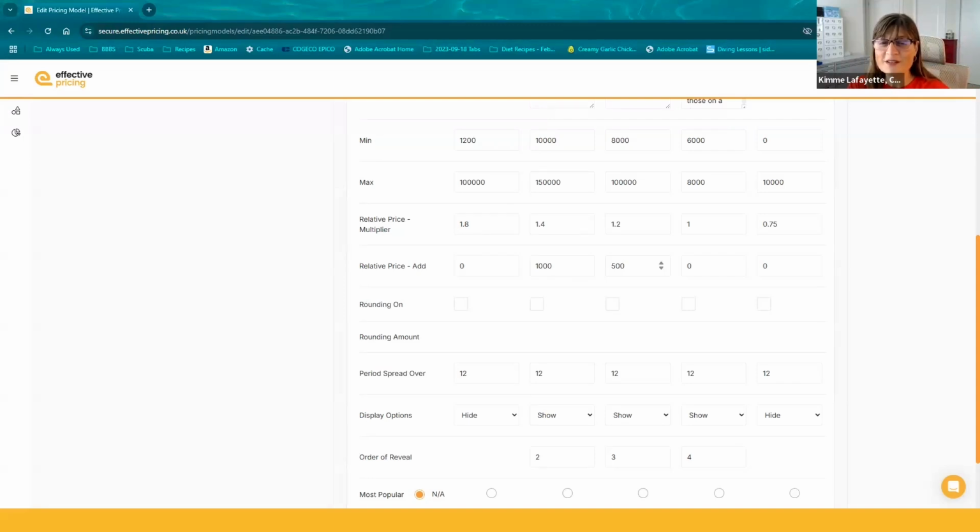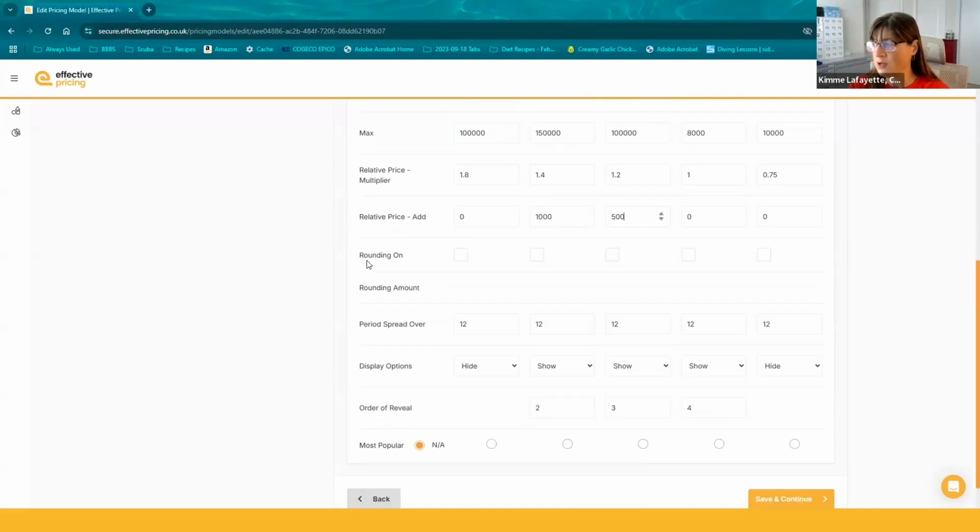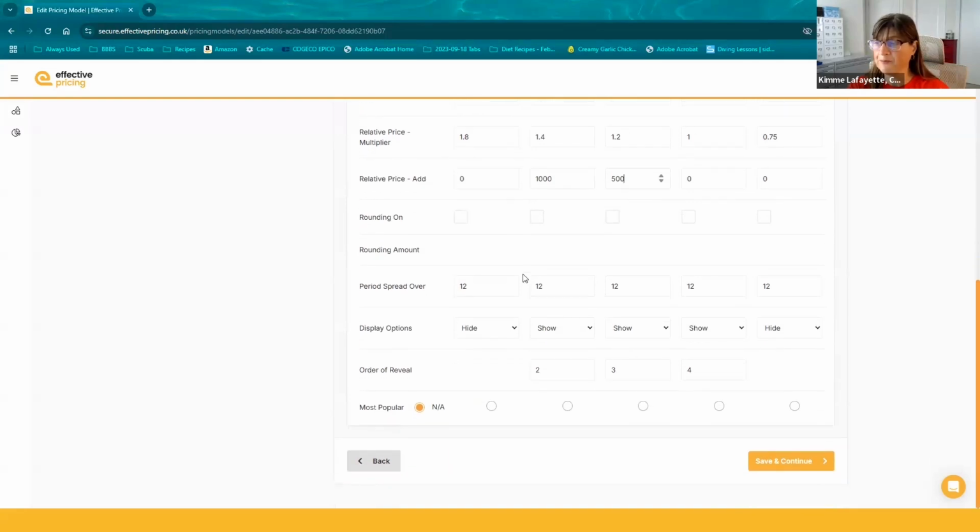So the next two fields that we're going to look at here that I just want to show you are the rounding on and the rounding amounts. I'm briefly mentioning these today. I did briefly mention them as well in another session, but it is a more advanced aspect of the software. It's not essential when you're getting your software up and running. So I'm going to leave those turned off for now. We're going to skip over those today.